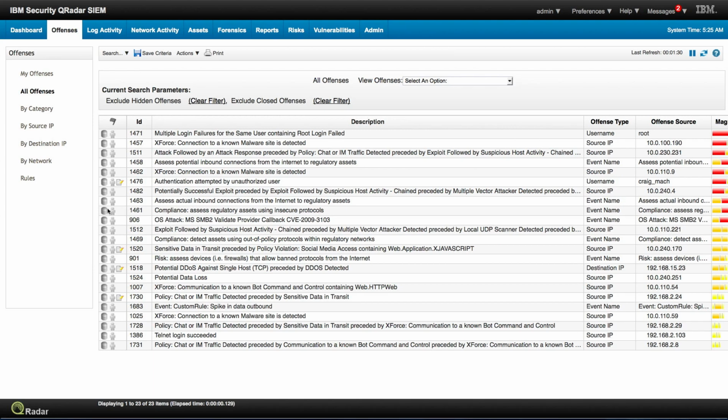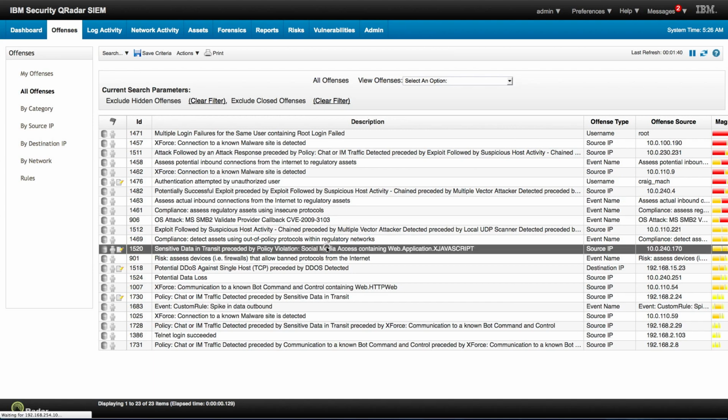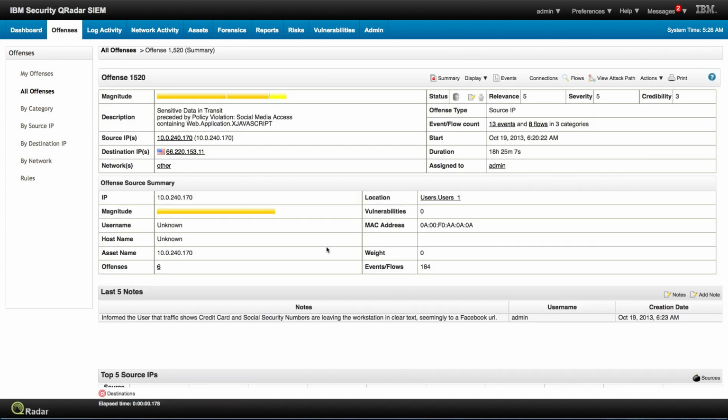Let's see the benefits of collecting flows, both network flows as well as queue flows. We're going to be looking at this offense: sensitive data in transit preceded by policy violation, social media containing web application JavaScript. So let's click on it and see. Well, we see that apparently there's some restriction of using social media that was violated, that policy, and there was some sensitive data sent.